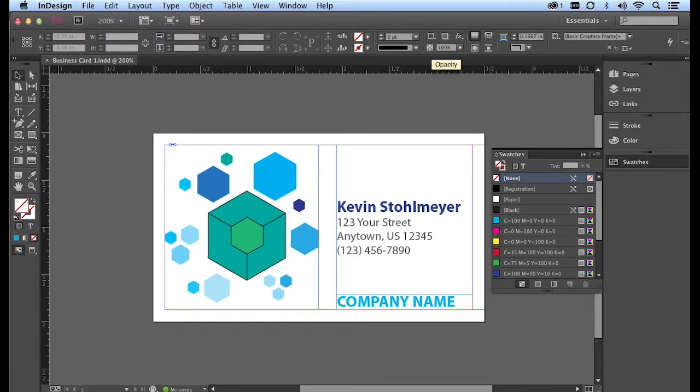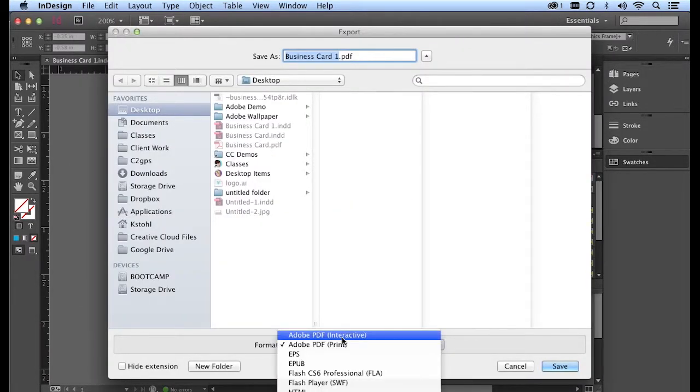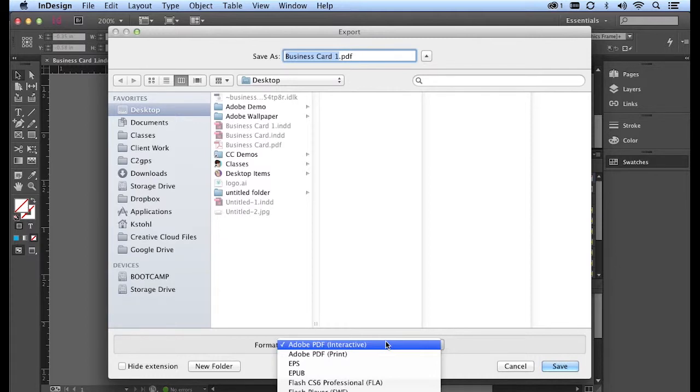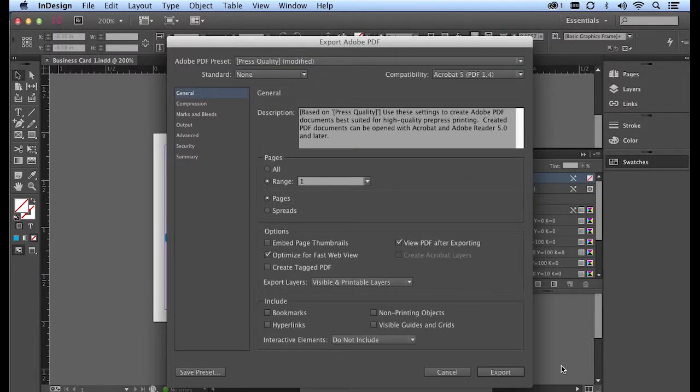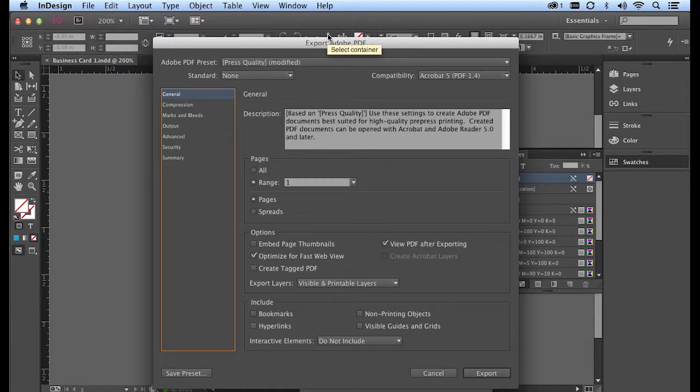Now, the final step to this is to export out a print-ready PDF. To do this, we're going to go to File and Export. Now, inside of Export, the name is automatically picked up by the InDesign document. It's going to name the PDF the same name, businesscard1.pdf. But down below in the format, we have to change our format from Adobe PDF Interactive to Adobe PDF Print, and then hit Save.